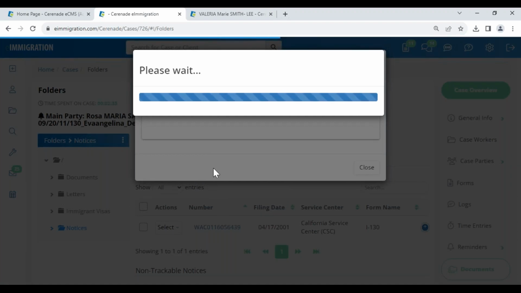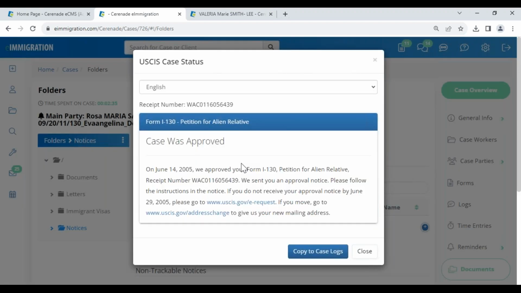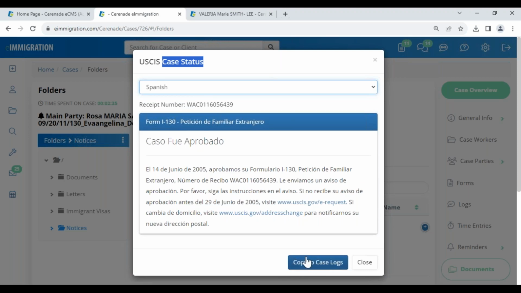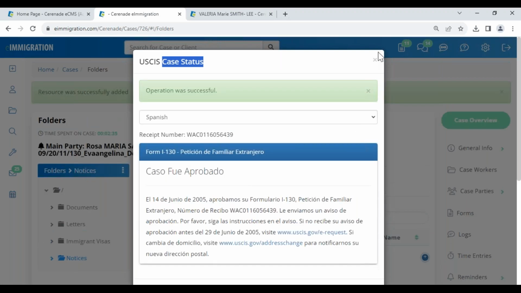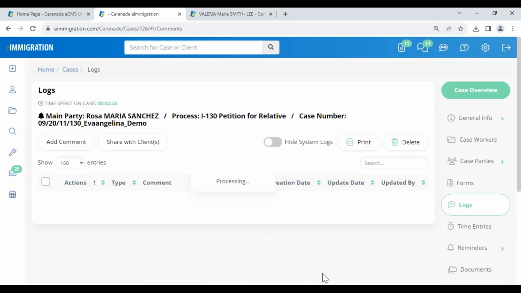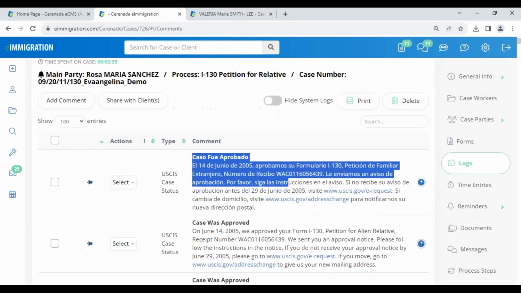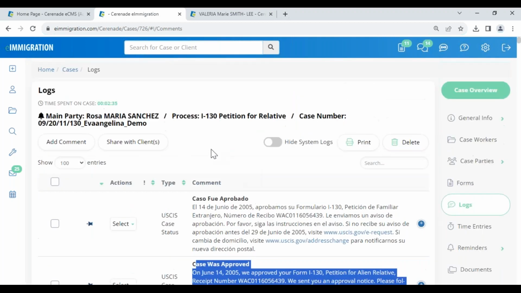And I can also, it's taking a little longer than usual, but it's okay. If you are subscribed to Times Tracker, you get the notification when the case is eligible for processing. But anyways, for the status updates, you can also click on the link and you can see it both in English and Spanish, and you make a copy of it. So if you click copy to case logs, it will create a log with that status update, which you can then email, if I need to send this to the client so that they know the case has been approved, great.